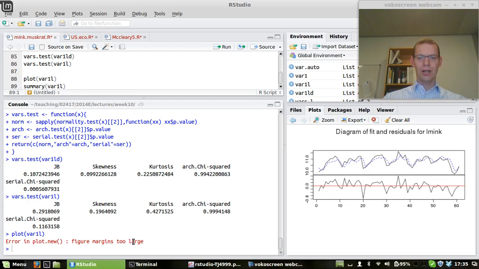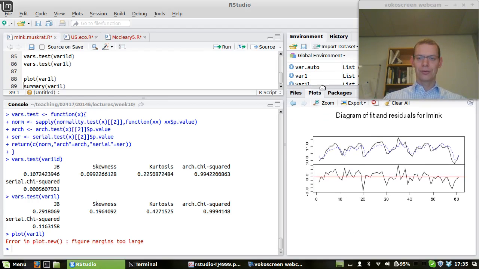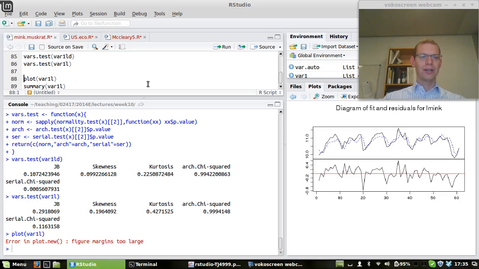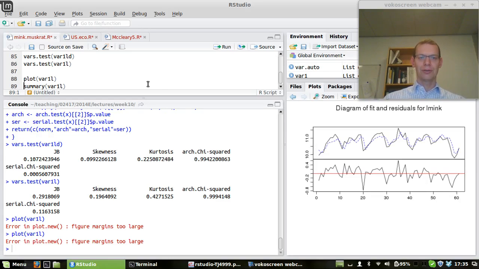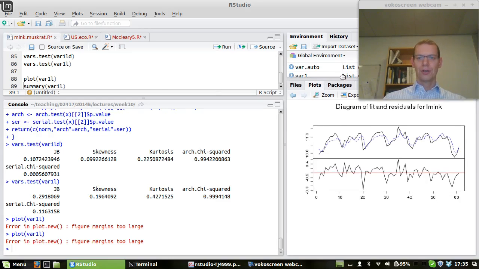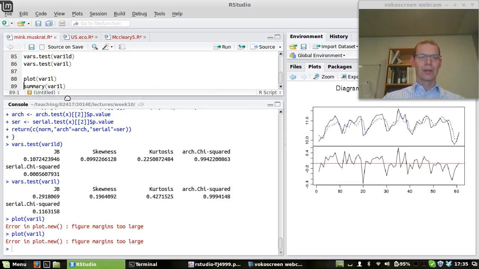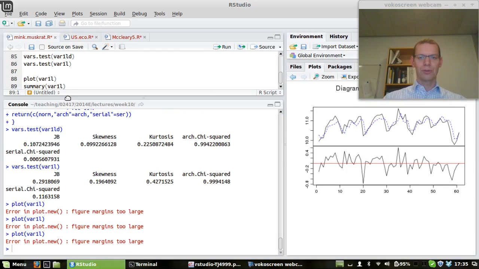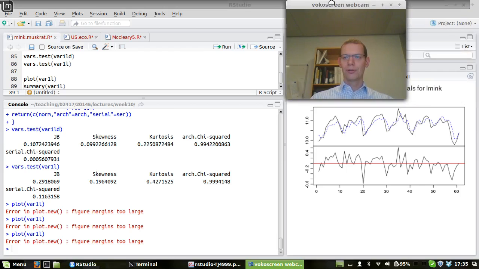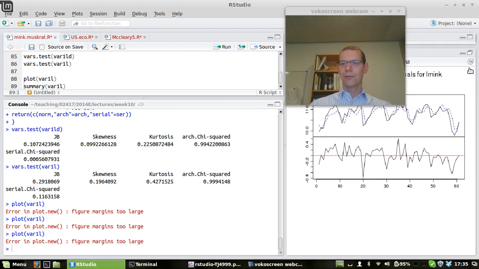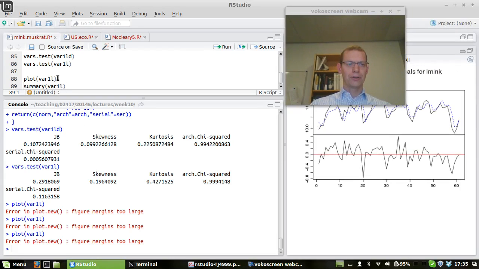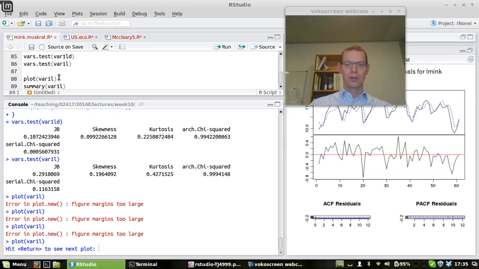And now what happens to me is that I get an error: figure margin is too large. That's basically because it wants to add more graphics down here. So what I have to do is to just increase the size over here, and that was not enough. This only happens in RStudio, I've been told. Now I need to get rid of this. See if that was sufficient. Yes, but not so nice, I would say.